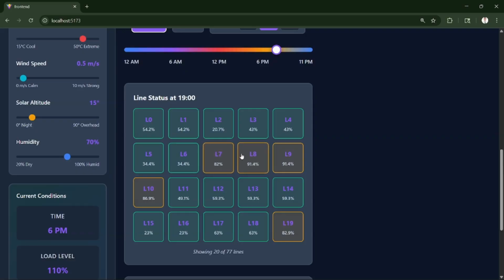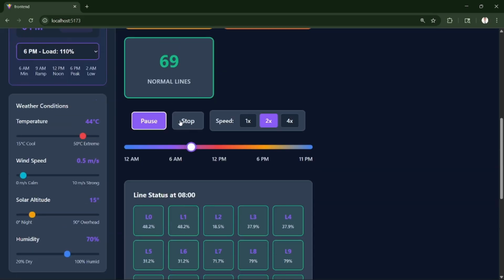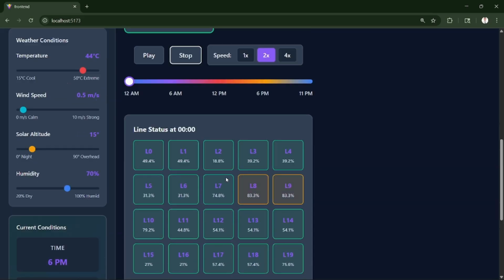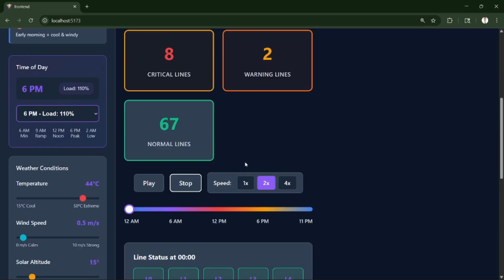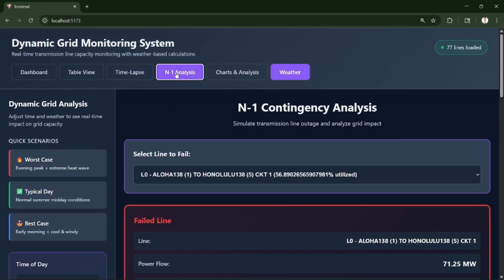You can see the lines are getting updated to a different utilization, and the colors are changed. Using this, the analyst can get an overview of how the loads change throughout the day for the given weather. And the second one was the N-1 analysis.